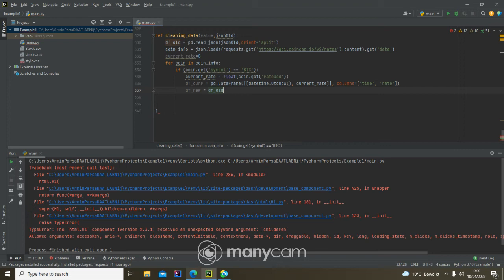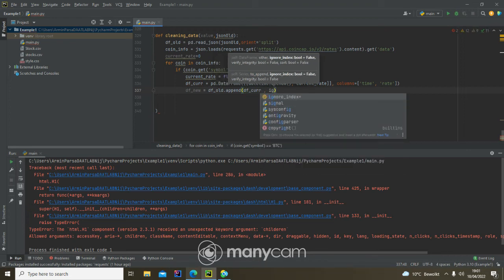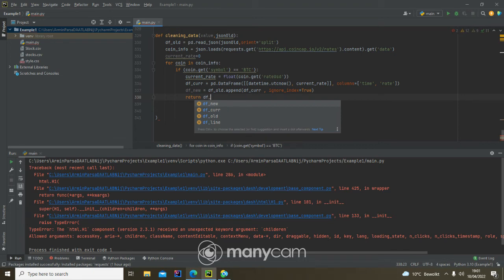And that's df_old.append(df_current), and then ignore_index=True. Never mind what is index, and here return me df_new.tail.